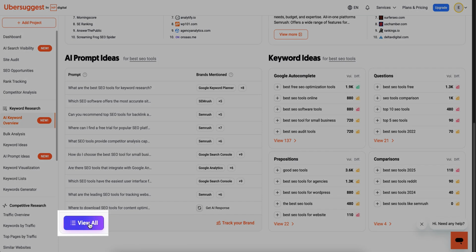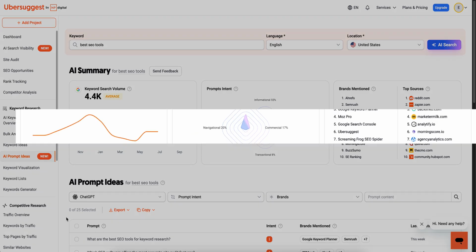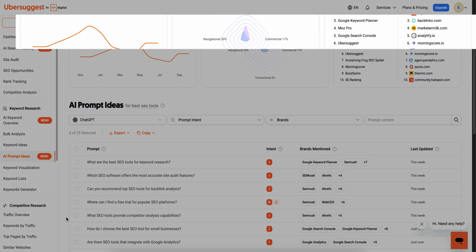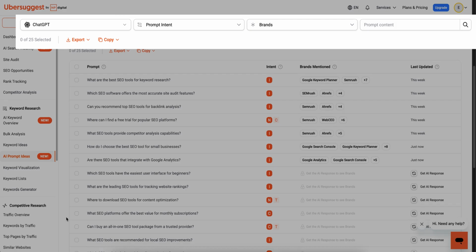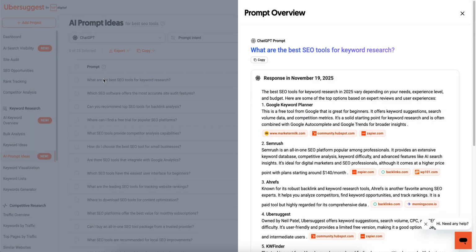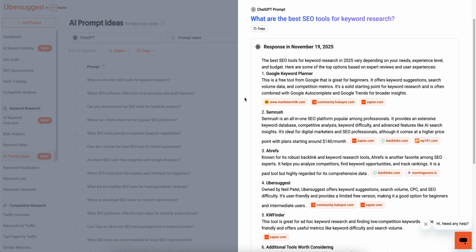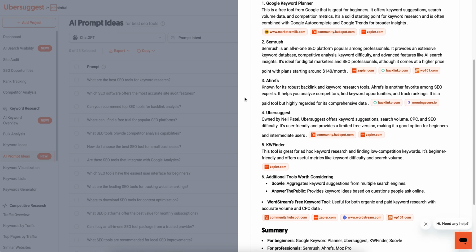Click View All to open the full AI prompt ideas report and see a complete analysis of all prompts related to your main keyword. Just like in the keyword ideas report, you can filter, explore, and export dozens of AI prompt ideas using the same powerful workflow you already know. Click any prompt to open the new prompt overview panel, where you'll see a preview of ChatGPT's response and the sources it references.